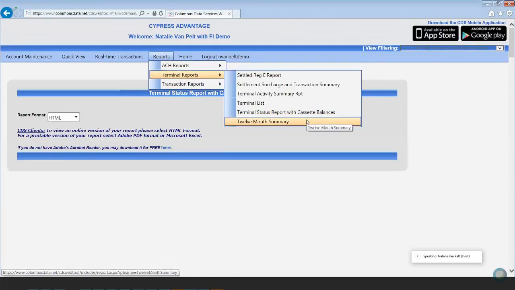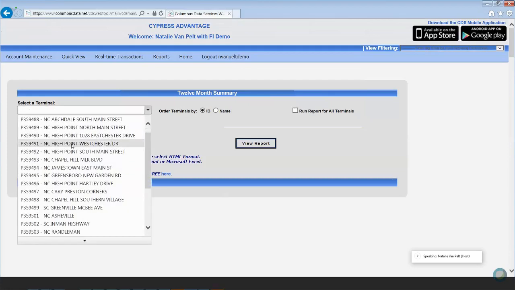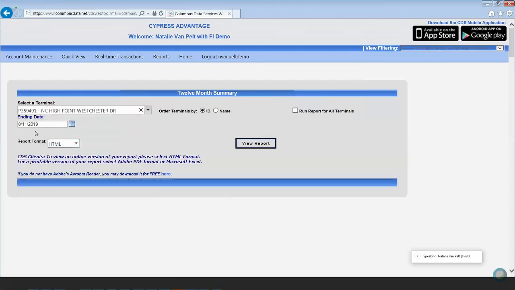All right, next we have 12-month summary. Again, we're just getting your details, so everything is going to migrate over to CDS tomorrow. So we're only going to have data in this system starting with tomorrow. So once your machines have been processing on us, you'll be able to go in and pull this report, and it will show you the last 12 months of data based on this date range.